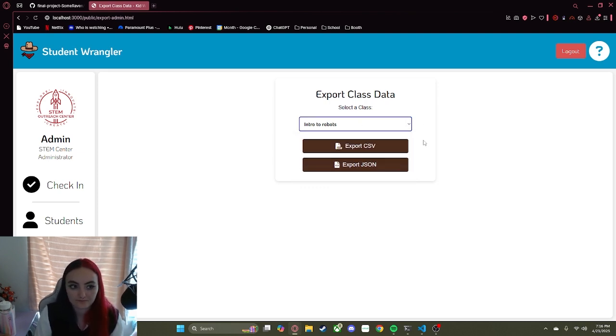and if it's just one class, then it says all of the students' information. I want to add a way to export check-in data, but the check-in data is a little complex, so I left that one off for a later day. But that will also help with grant writing and seeing how many students we impacted in a year.